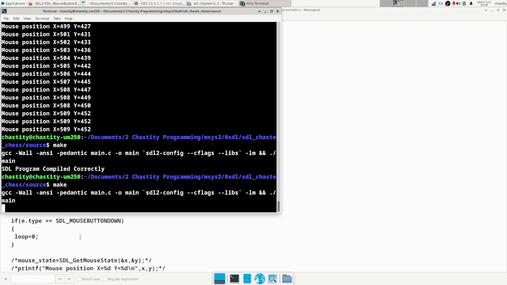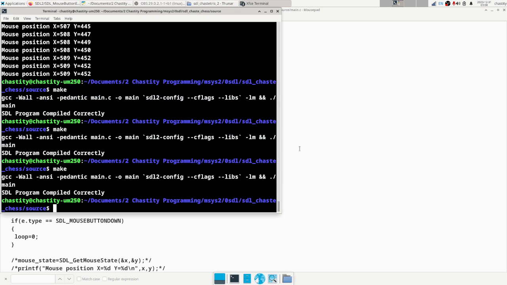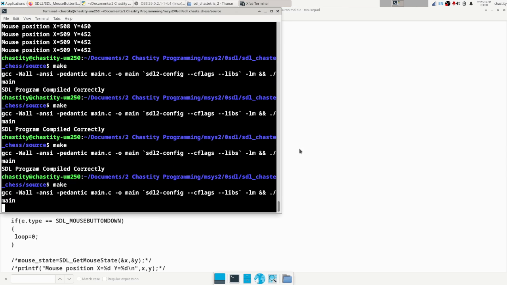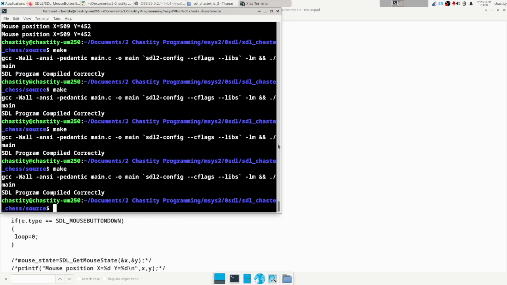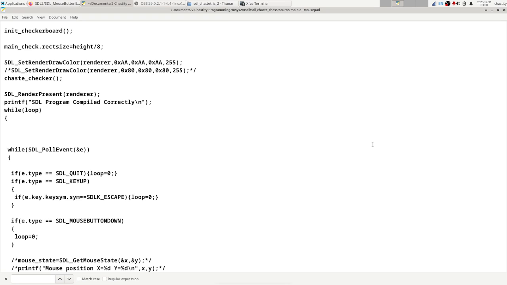So let's try this. Oh, okay, I did it. I right-clicked the mouse and the program closed. I left-clicked the mouse and the program closed. But I don't want the program to close. That was just a test.